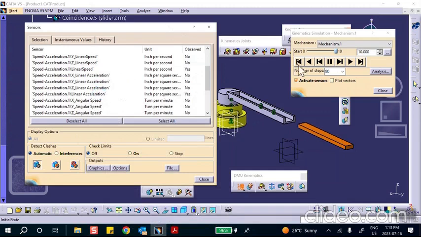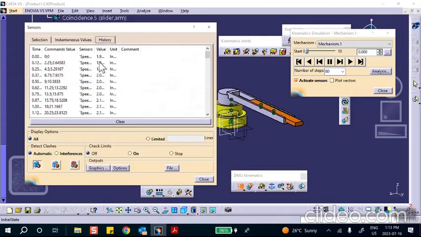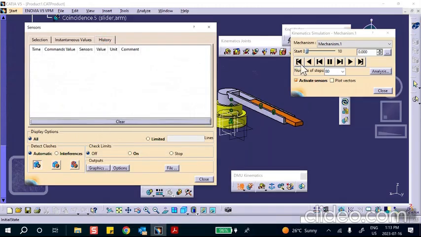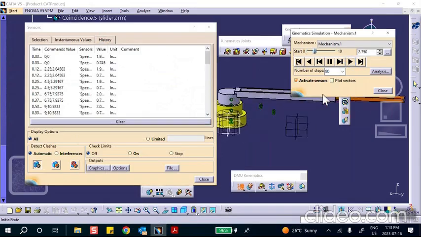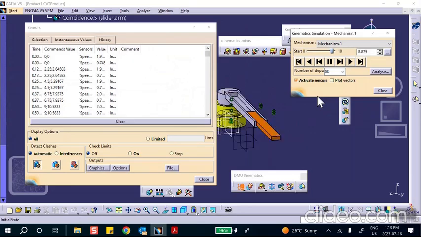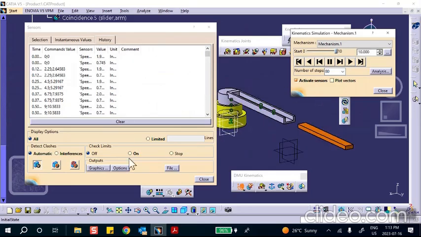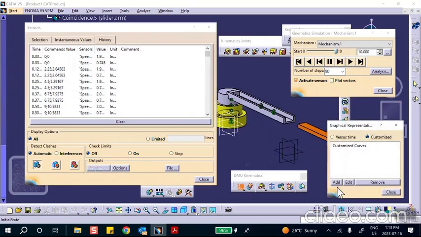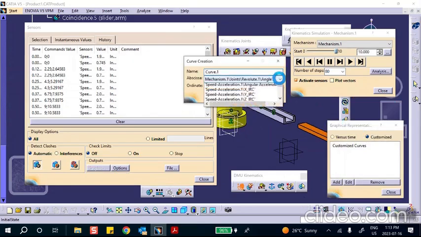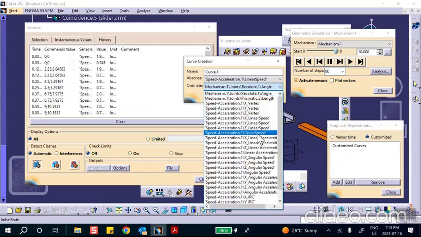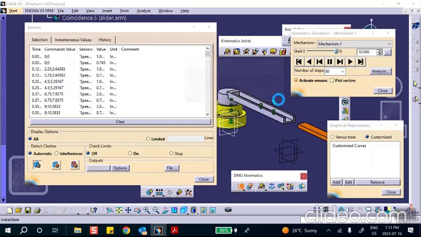Linear acceleration, rewind, clear the history, and play. Okay, so the plot that we want is not versus time. If I say graphics, it'll give me exactly what I had originally, two graphs as a function of time. That's not what I want. So I go to options, customize plot, add, it says, what do you want? Well, linear speed, and on the other axis, linear acceleration. It's there. And I say, okay.